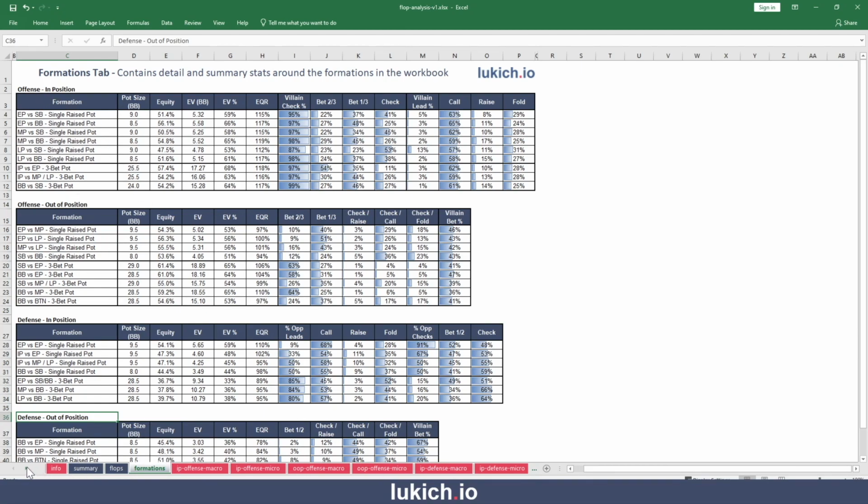You'll notice that I have 8 tabs here, and within these 8 tabs, they're actually just 2 sets of 4 tabs. I have an in-position offense macro, in-position offense micro, an out-of-position offense macro, an out-of-position offense micro, and so on for in-position defense as well as out-of-position defense.